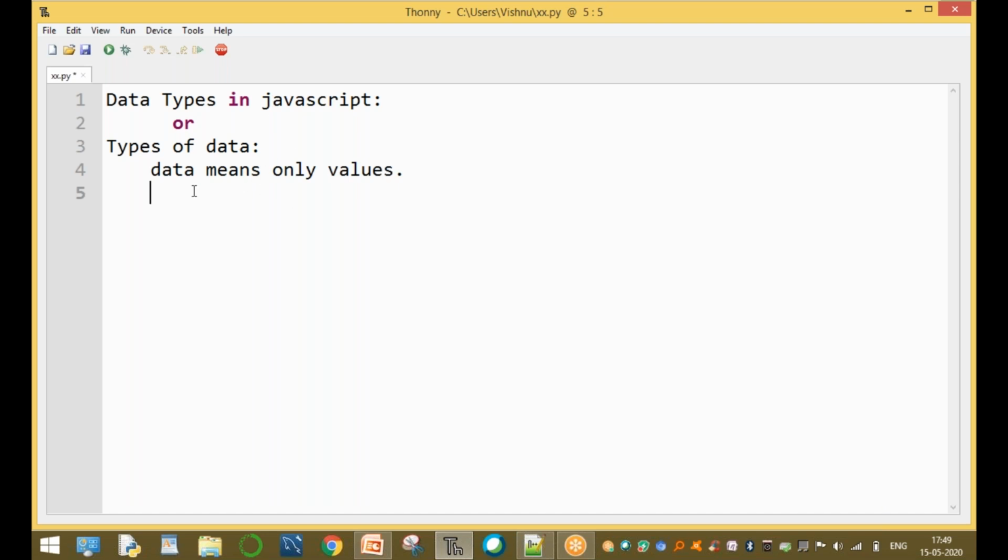Different types of values, different types of data, are available in any programming language, not only JavaScript. But in other programming languages, the variable must be declared with a type before using it. But JavaScript is a loosely typed programming language.